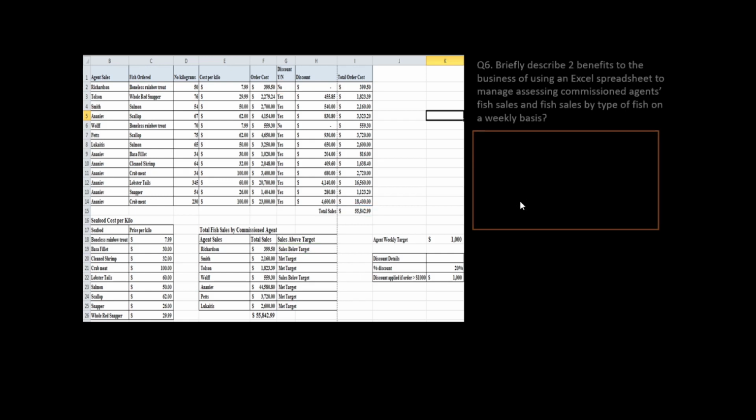All right, question six. Question six is to briefly describe two benefits, and I'm going to do a few more, of why you would use this spreadsheet for a fish sales business on a weekly basis. The first one, obvious, is that we can have a look at the agents' performance.